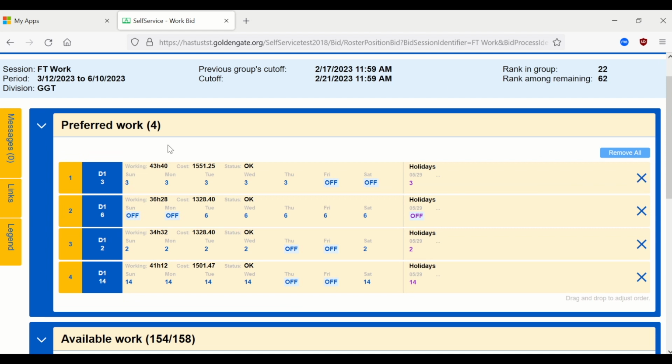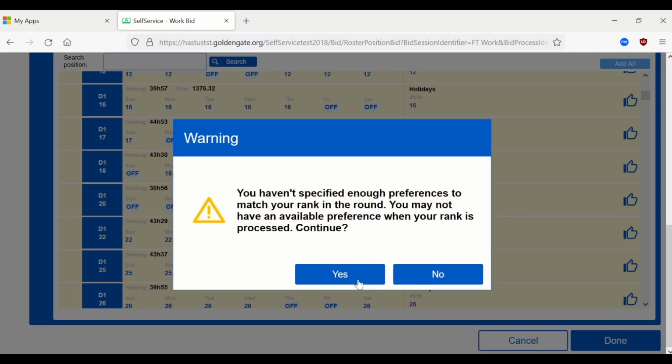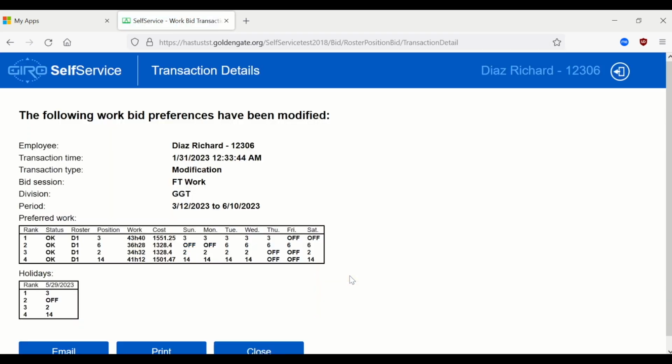When you're satisfied with your bid, it's time to submit it. Scroll the main window all the way down until you see the Done button. Click the Done button and you have now turned in your bid. But we are not done yet.